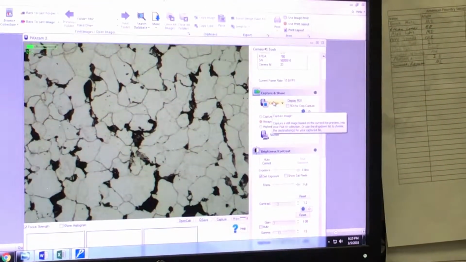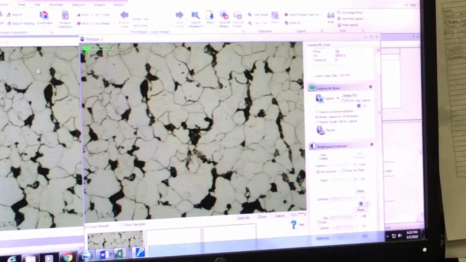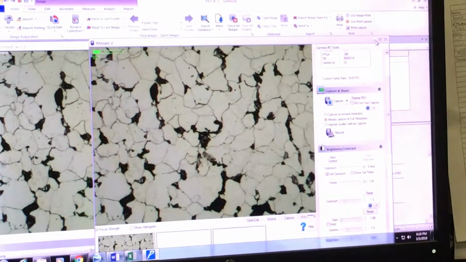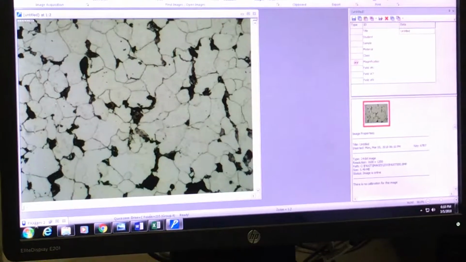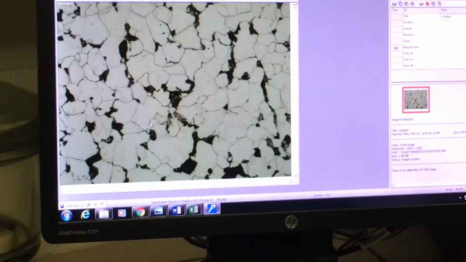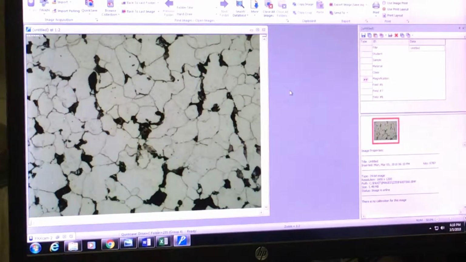Here is the capture button here, and we're going to click that. And you can see in the background it puts a second picture in there. I'm going to make this small, minimize this PaxCam. It'll be down here in the lower corner next time you want it. And here's my picture.